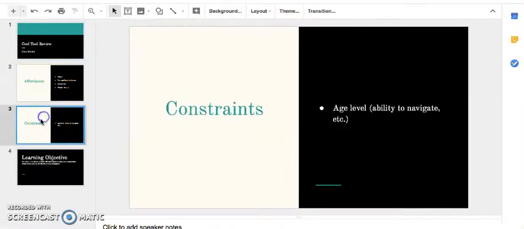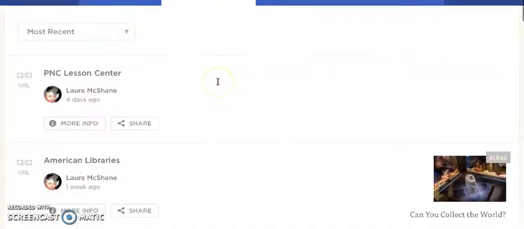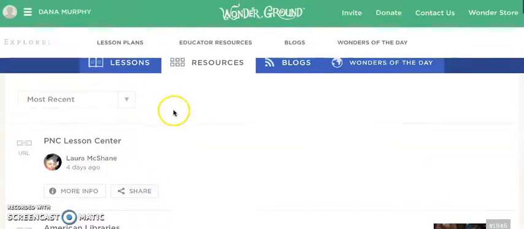So now I'm going to talk about the constraints. I don't really see a lot of constraints with this. The only thing that I really see that would be a potential constraint is the age group that you would use it with. So in my first grade shelter and immersion class, I would not assign a lesson through Wonderground and just let them go on their own. But I definitely would use it to give them prior knowledge.